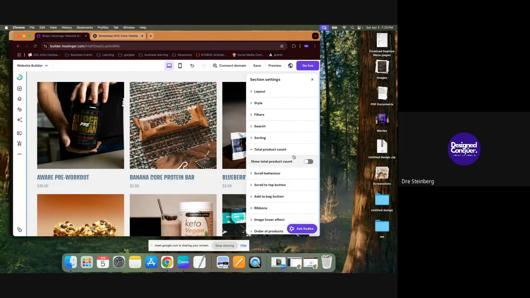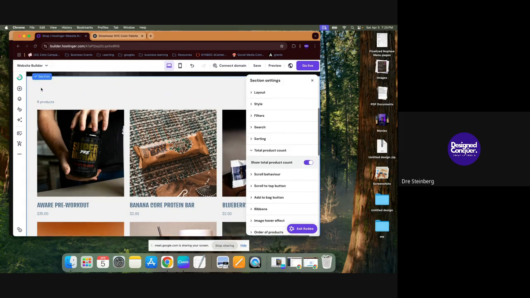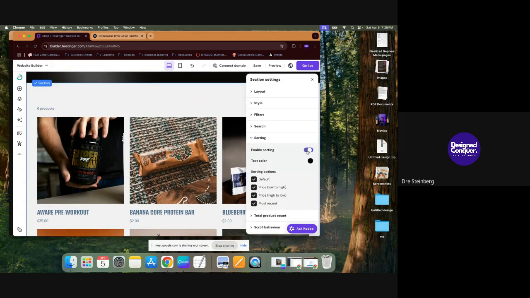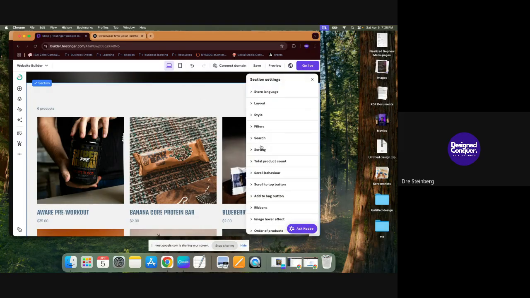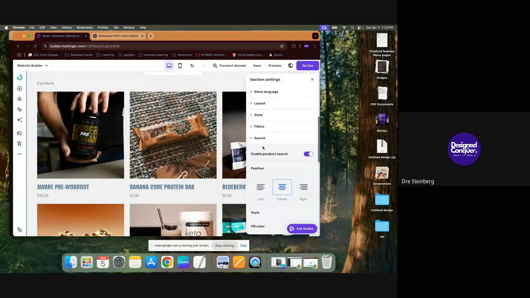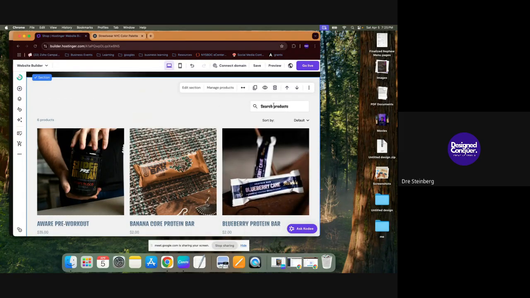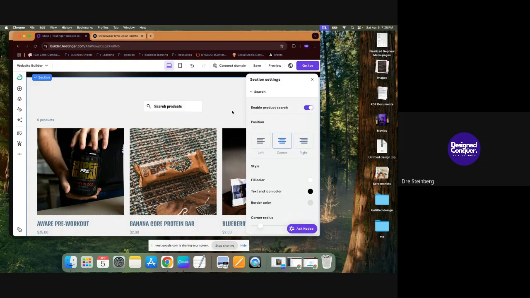We have the total product. You can turn these on and off. You see how now it has this at the top. You can have the sorting turned on, and that'll happen here. Depending on how many products you have, you can have a search. That'll happen up here. You can make it go either to the left side, the right side, or the middle.